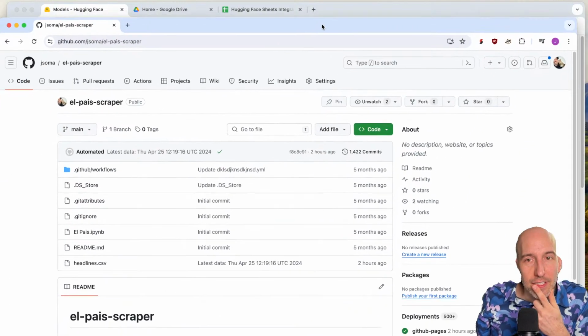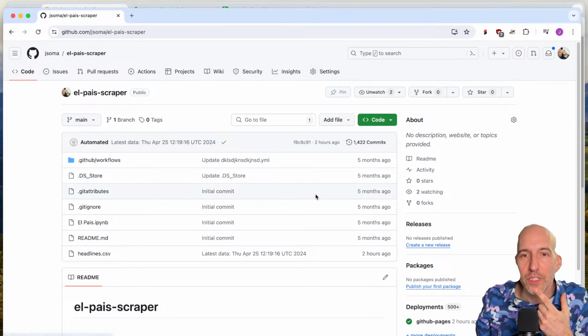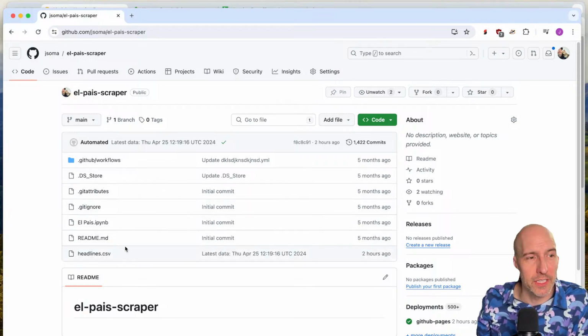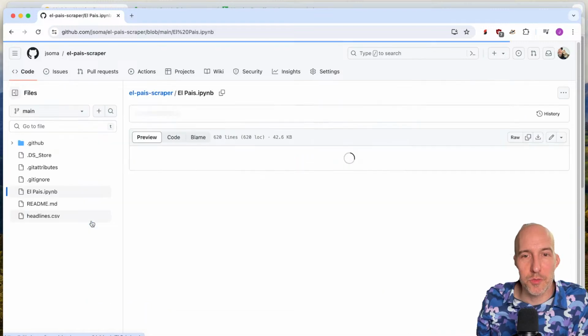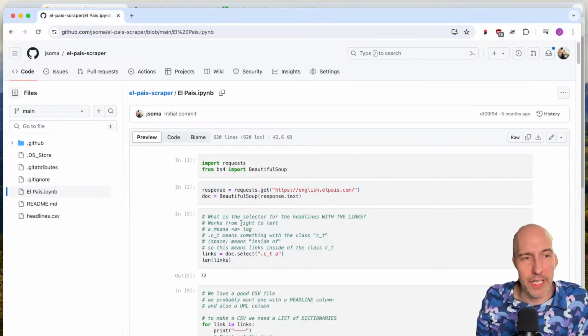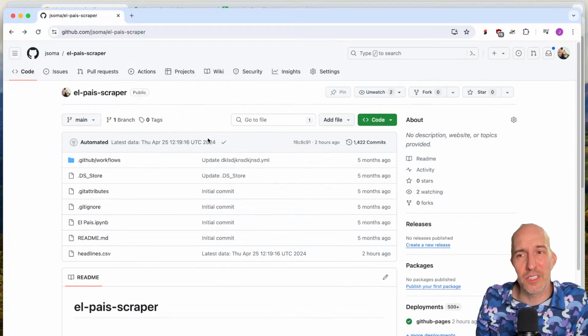So I have some code right here, which scrapes some stuff. It goes to El País and it scrapes some headlines from it. And you can just go on this webpage and you can see all of my code. You can see what it does, whatever.